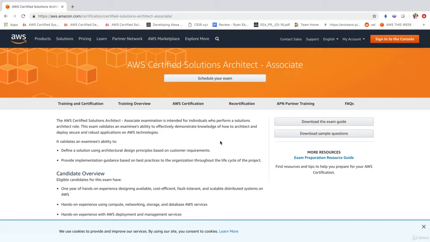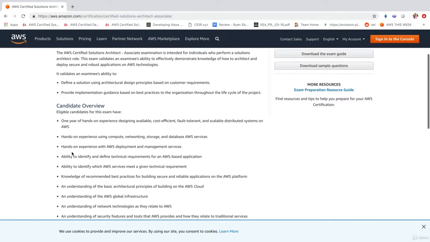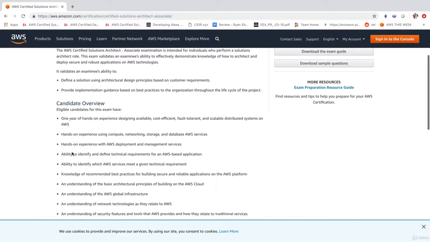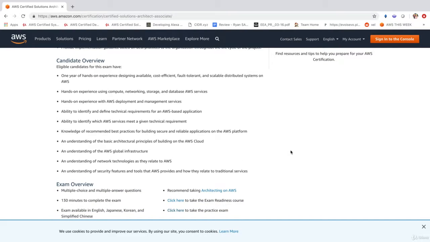You'll be able to see an overview of the exam. It does say down here that you should have 1 year's hands-on experience. Don't worry about that. We assume that you know nothing in doing this course and that you never even logged into AWS before. And we're going to give you all the tools and knowledge that you need to know in order to pass your exam.